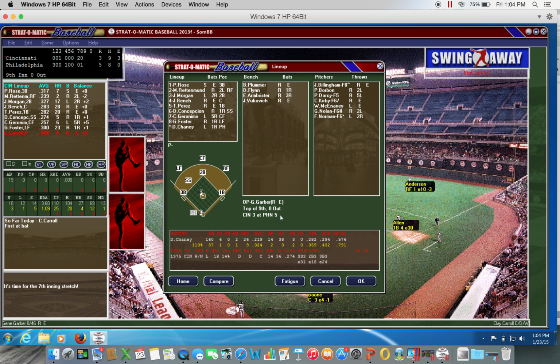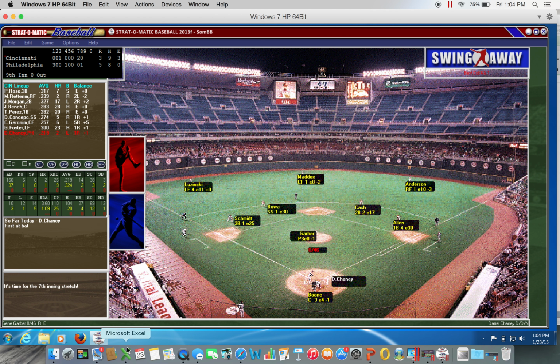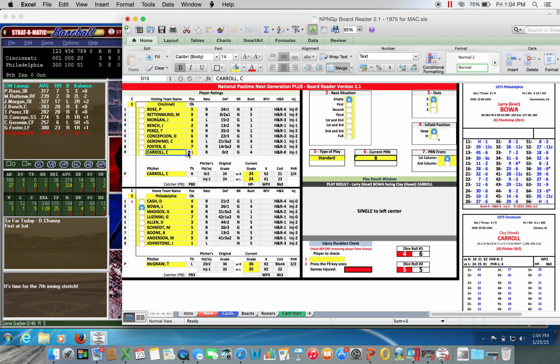He's been red hot. We'll get Cheney in there. So we've got to make changes here. We get Cheney in to pinch hit, and the Phillies have Garber into pitch. That's how we do it. Let's get his grades right. 31 and 15. All right.